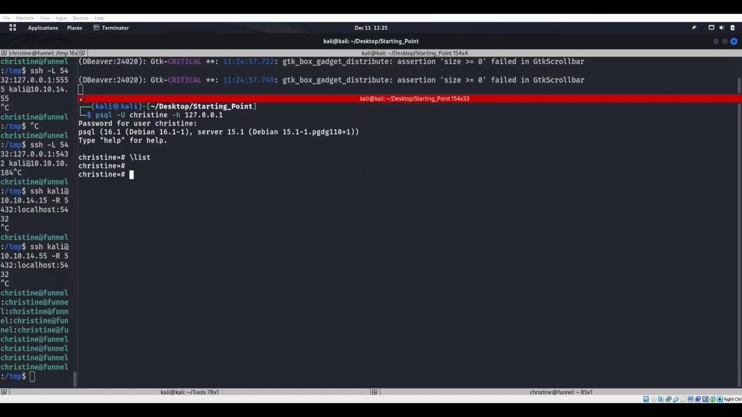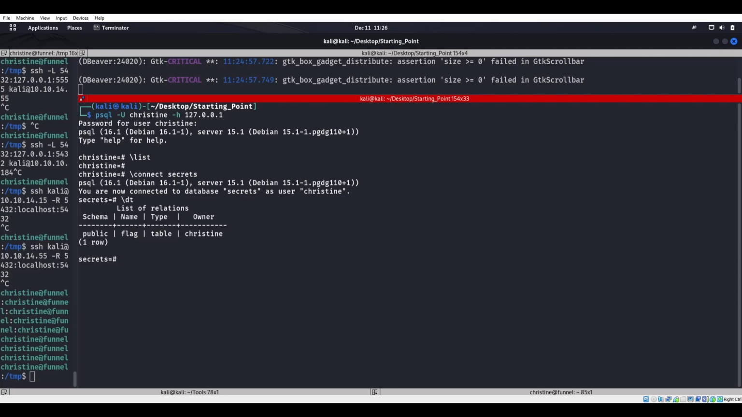All right, let's just go ahead and we'll just do it by hand then. To connect to something within Postgres, we'll do a slash connect. Secrets, because we already saw that one, right? Okay, cool. Now we're connected to secrets. Now from here, what we could do is list the tables, which we have schema public flag. All right, that is one of the tables, right? And then from here, we can just do a select star from flag. And then there we go.